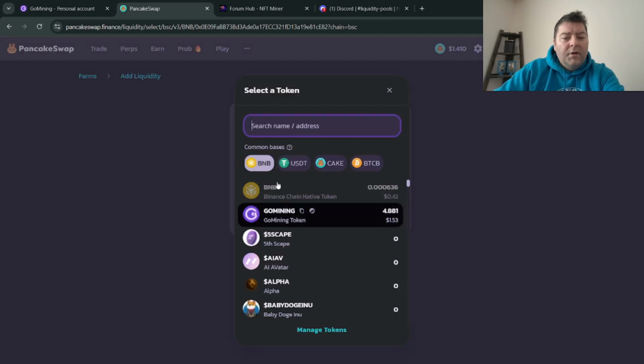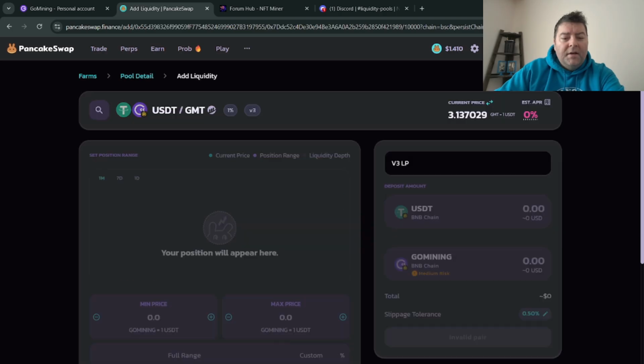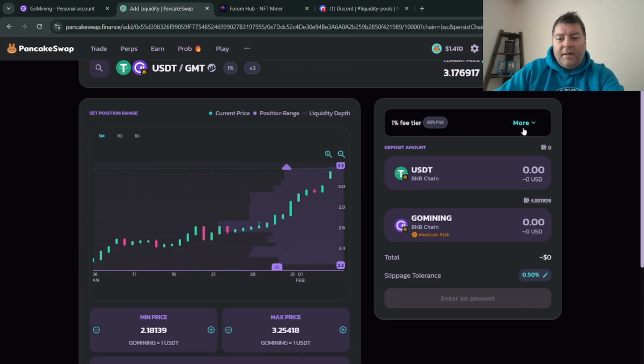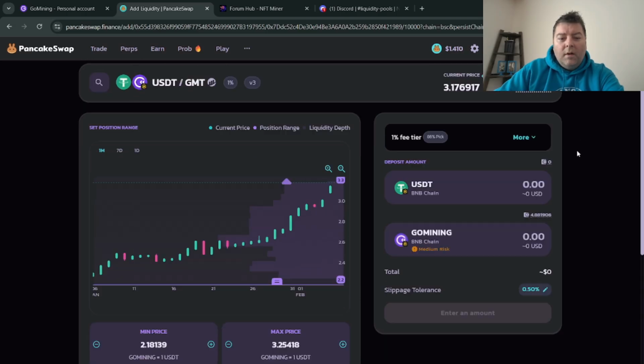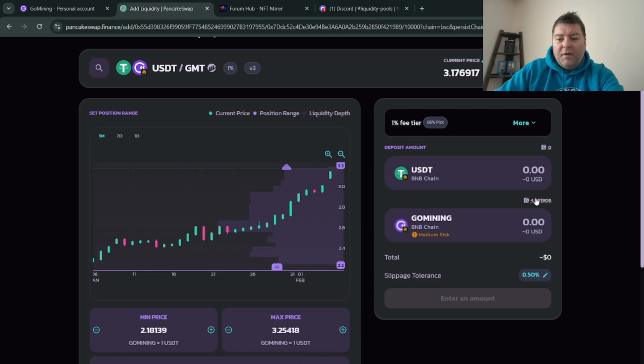Version 3. You're going to go in here, USDT. You're going to plus. You want to do Go Mining. Then you're going to click next. Okay, that's it. And then at this point, you connect your wallet. It's all up here in the right corner. Okay, and then it's going to display all your values for money.